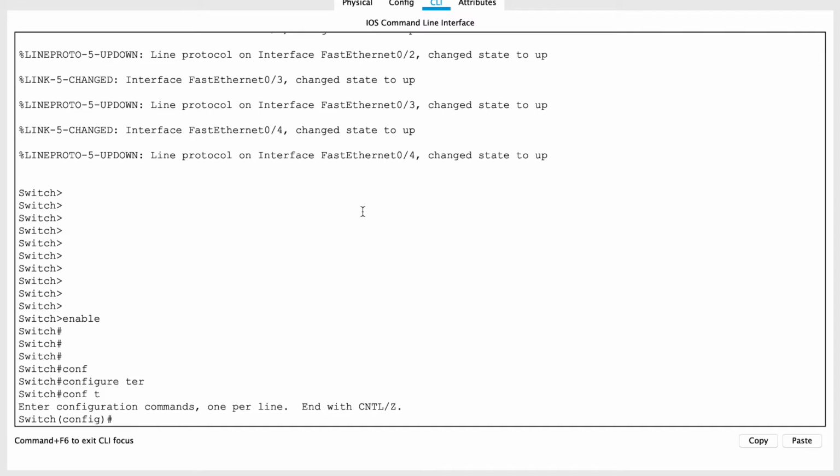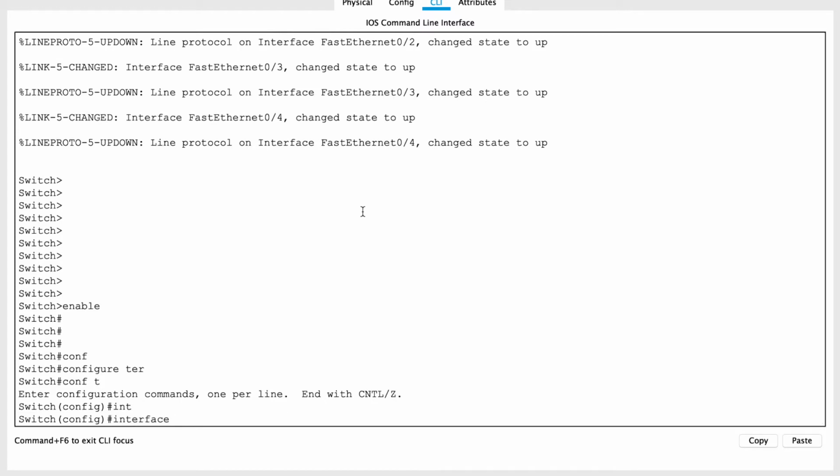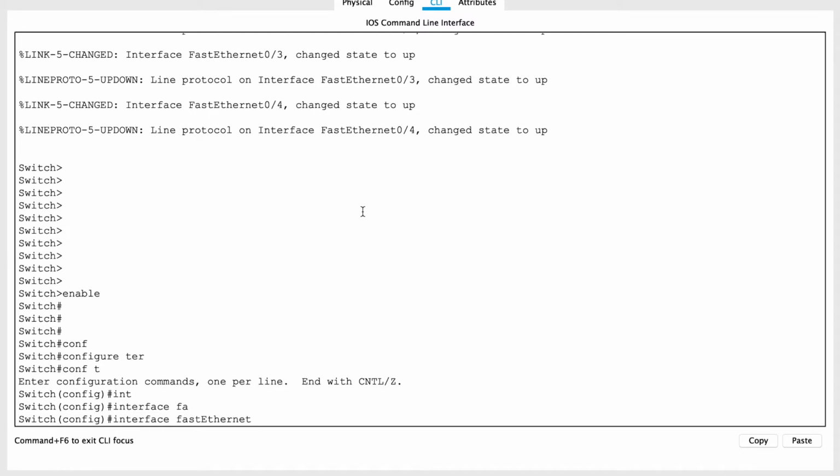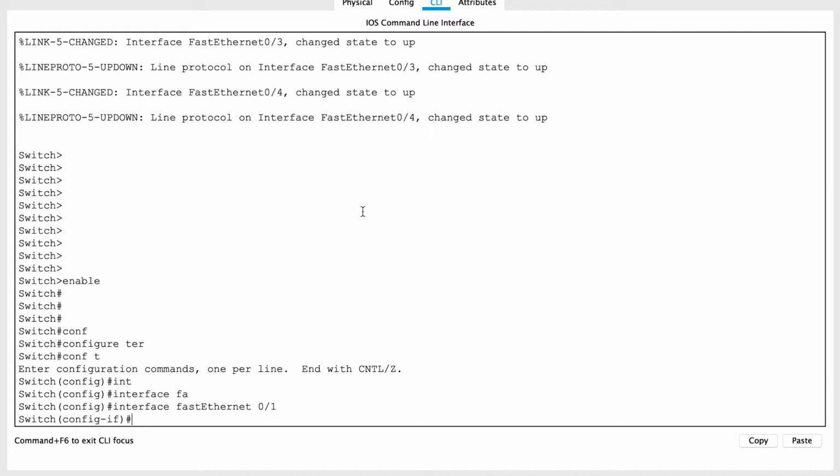So now let's go into the interface. So int or tab, and it will show you interface. FA for FastEthernet, or you can press tab to show you FastEthernet 0/1. So now we're in line config, meaning that you're being very specific about exactly what you want to config, which in this case would be the interface FastEthernet 0/1.